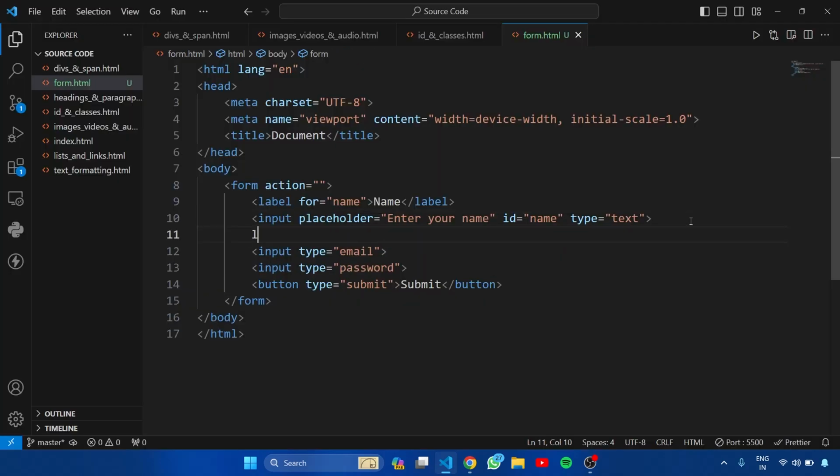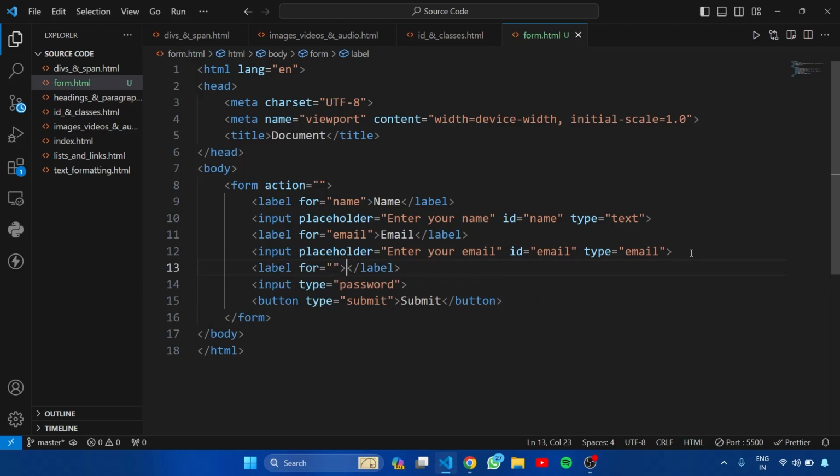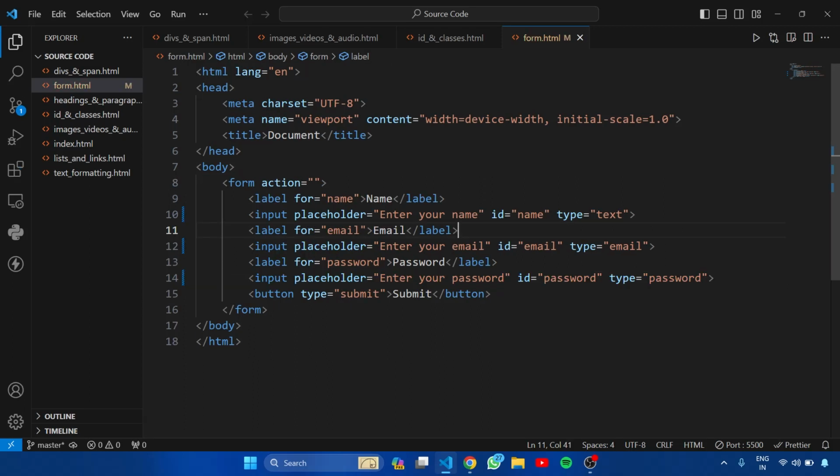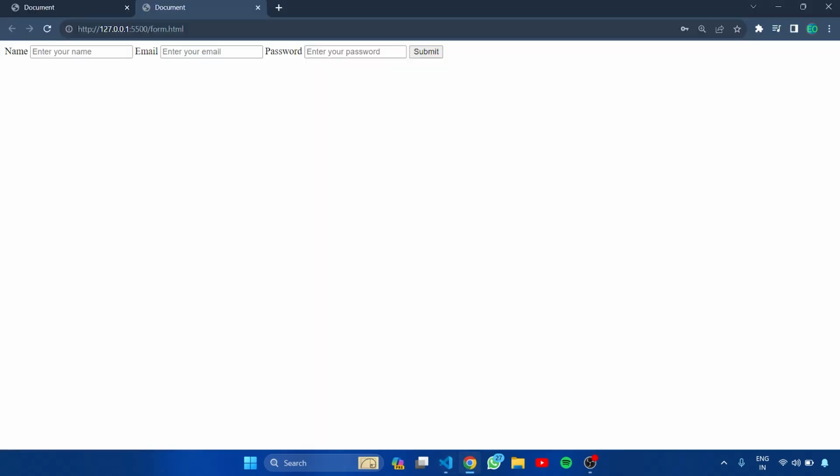Let's do the same for email and password field. Adding a label for email and setting its inner HTML to email. Also setting the ID to email. Add placeholder. Same for the password. Setting the inner HTML to password and the input ID to password. Add placeholder.